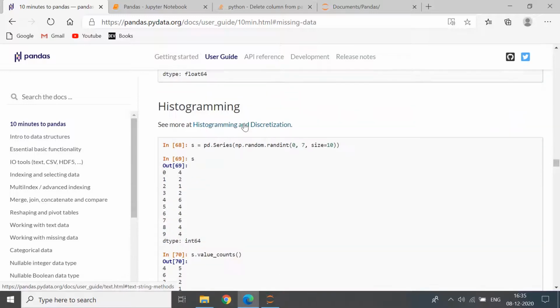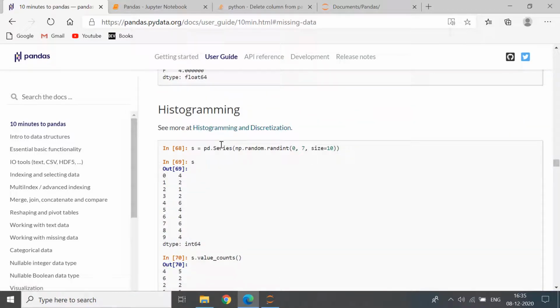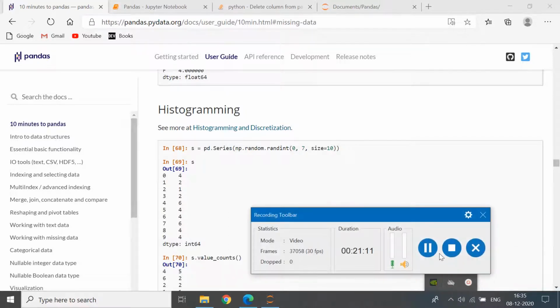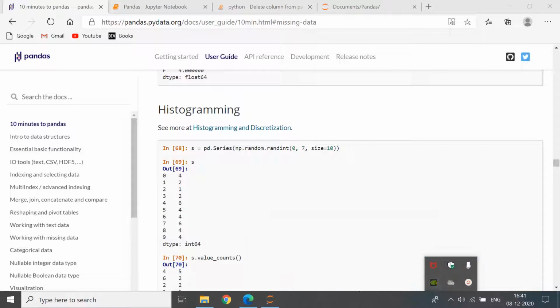Next we have histogramming. I haven't ever done histogramming, so I'm just going to learn this with you guys. Yeah, so there was quite a pause there, and there was someone at the door. I had to go and open it. So now let's continue with histogramming.